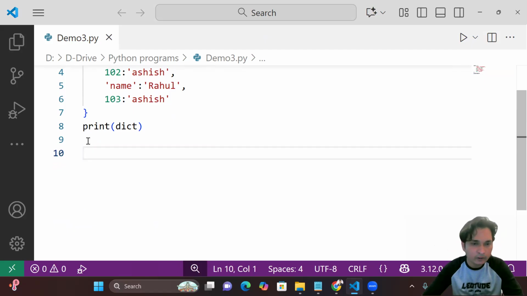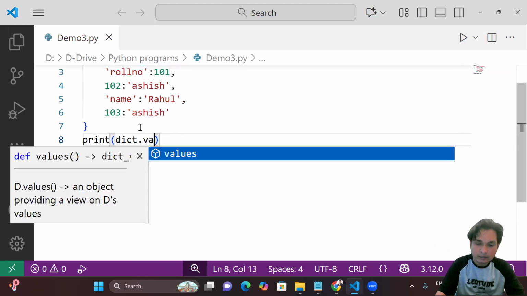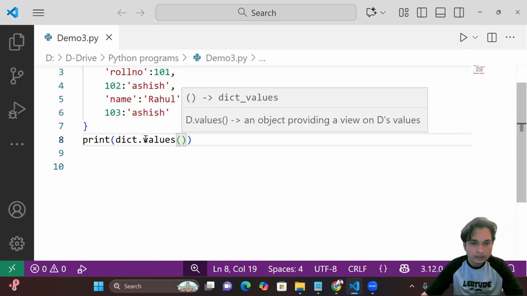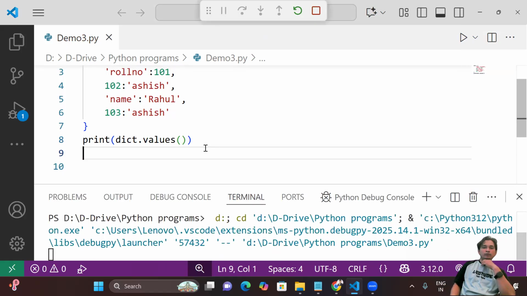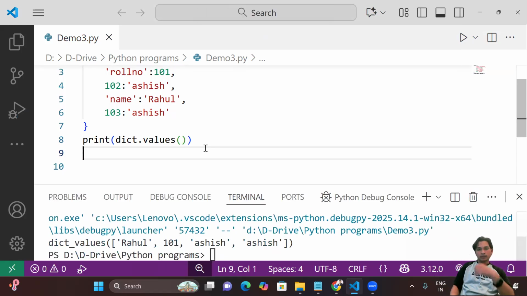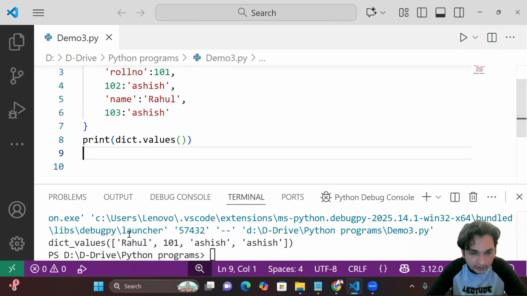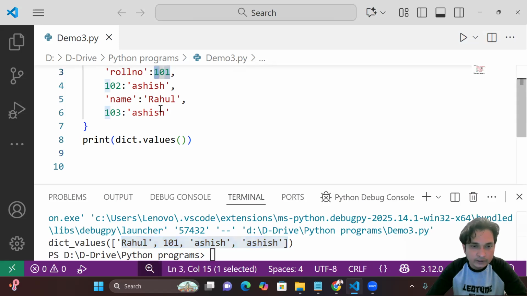Or similarly, what I can do is call the values function, and let me check the output. We are getting only values, right? Because we haven't done the coding part. So right now we are getting Rahul, 101, Ashish and Ashish. So we are getting 101, Ashish and Rahul.